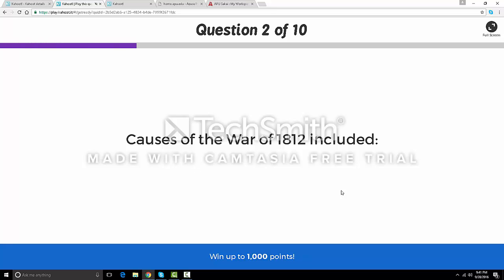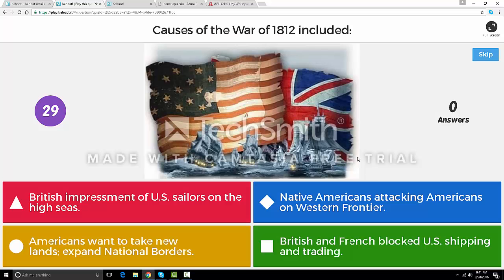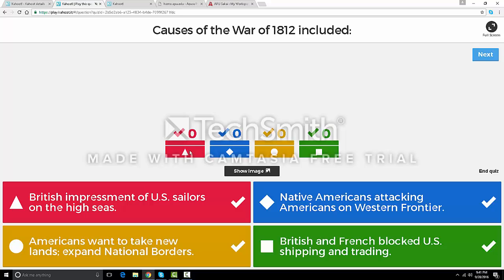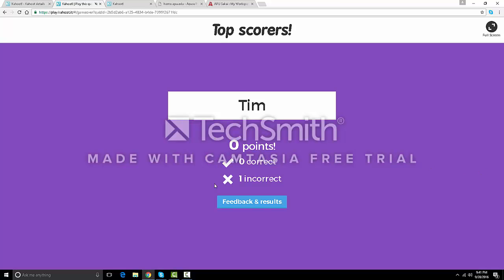Okay, so let's see, here's the next question that's loading. So this gives you an idea of how it works. I'm going to go ahead and skip through, and see, it'll show you at the end for the students which answers were correct. In this particular one, all the answers were correct. Okay, so I'm going to say end quiz. So then it'll show who was the points leader, how many they got correct, things like that.